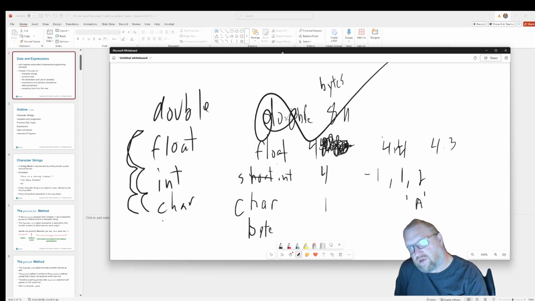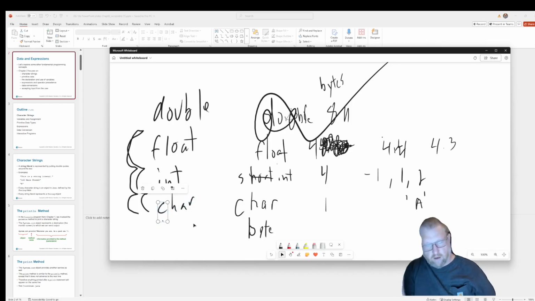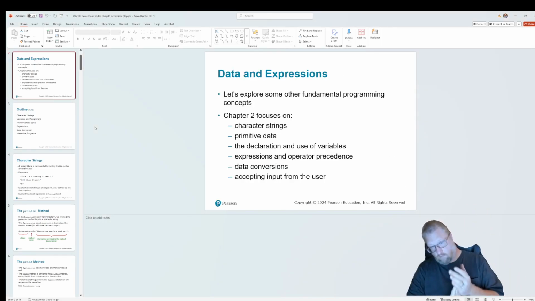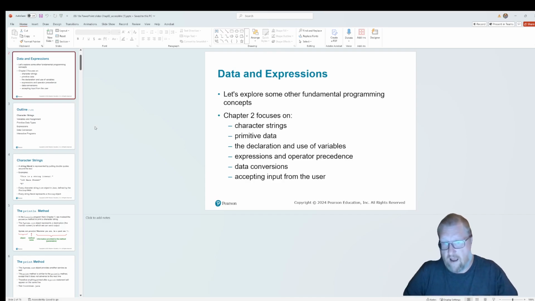I don't put string at the primitive data type level. String is an object that's composed of multiple chars inside of an array. Multiple of these guys right there. And those primitive data types are what everything comes down to at one point or another. Even the pixel on your screen is just a series of numbers.